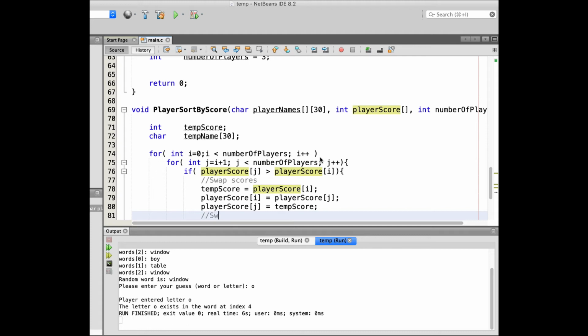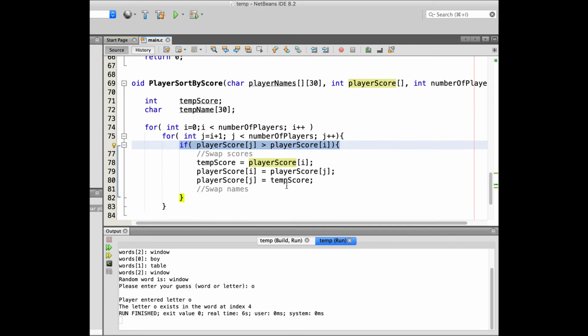And then similarly, we need to swap the names. Okay, so notice that the condition checks the scores, and based on that we swap or not. So if we need to swap, we also need to swap the names to keep the arrays parallel. So to swap names, we cannot just assign temp name to player name I. Okay, we can never do this with strings. Remember, we can never use the assignment statement for strings except when we're declaring the string variable. Okay, just at declaration. So here we need to use the string copy function.